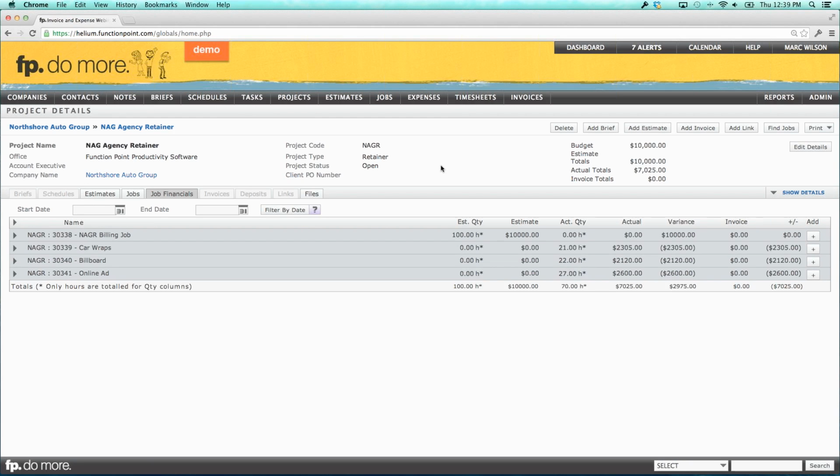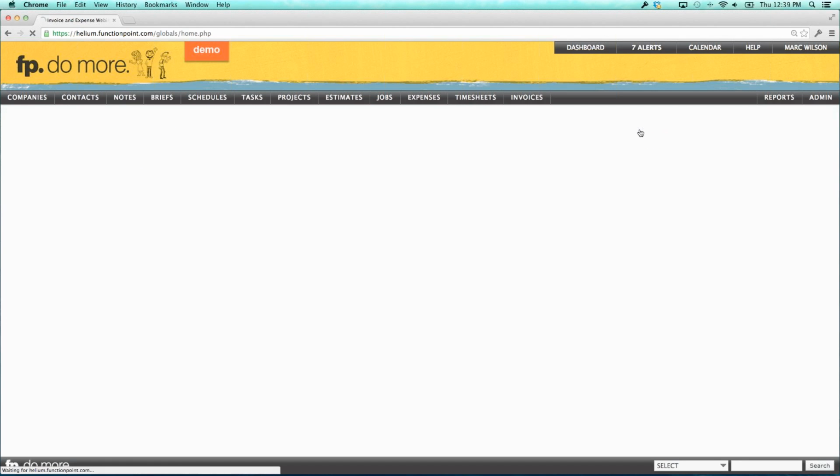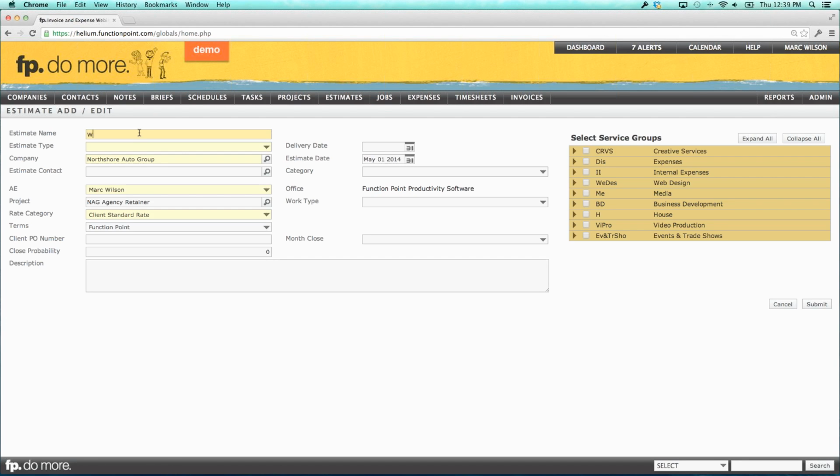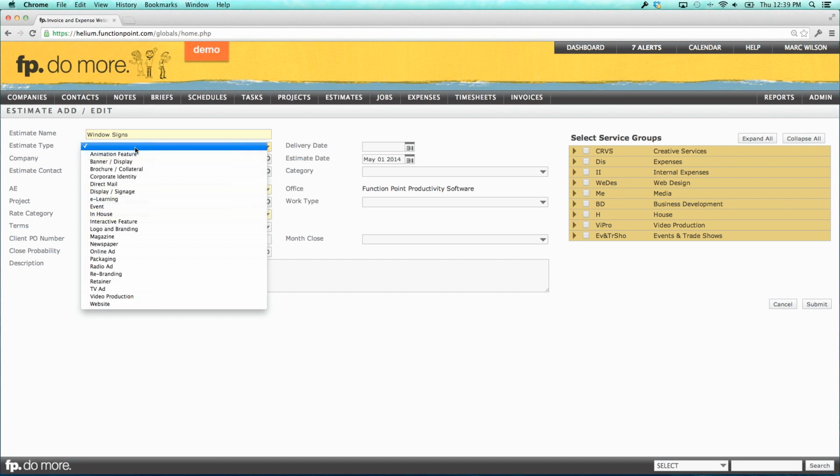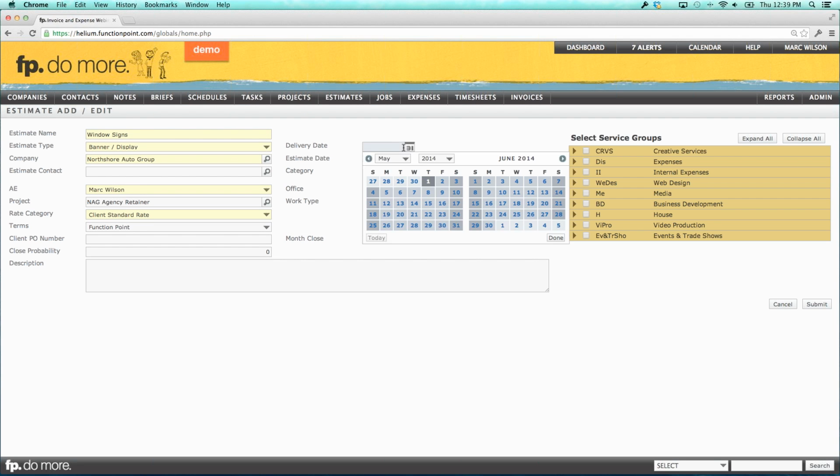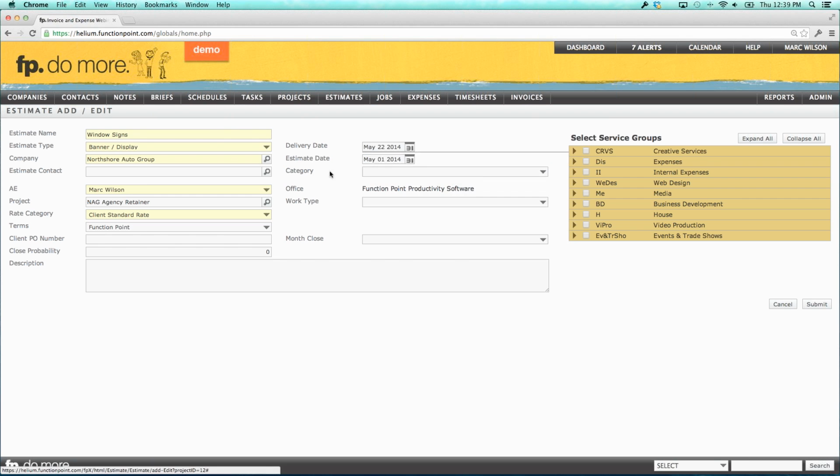Now, the client calls me up and says, hey, we really need some new window signs for the dealership, and that's part of the retainer that we have. So what I'd do is go into the project, NAG Agency Retainer. I'd select Add Estimate, and this is going to be window signs for the dealership, and it's a display. This is a quick one. We've got to get it back to them by, let's say, the 22nd.